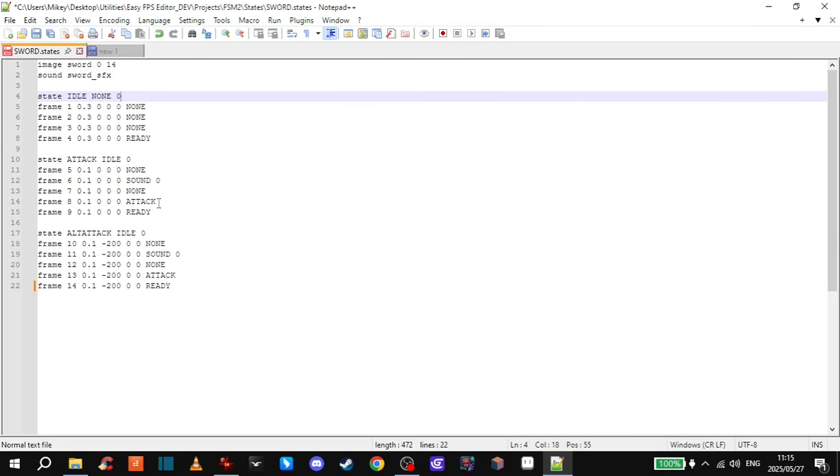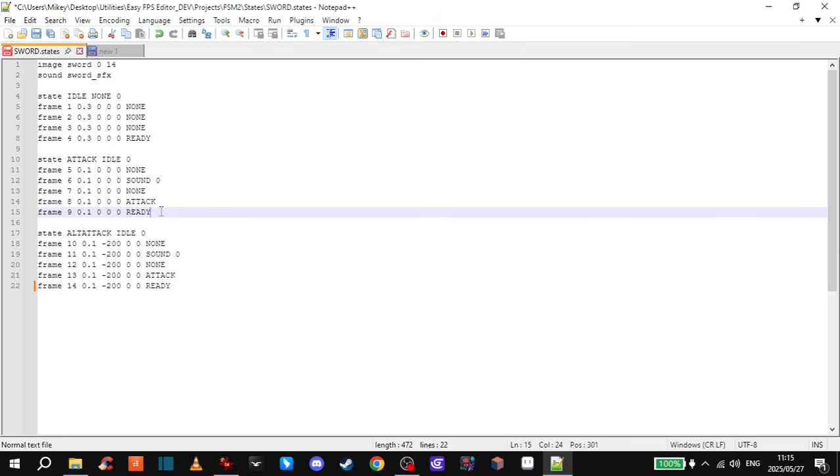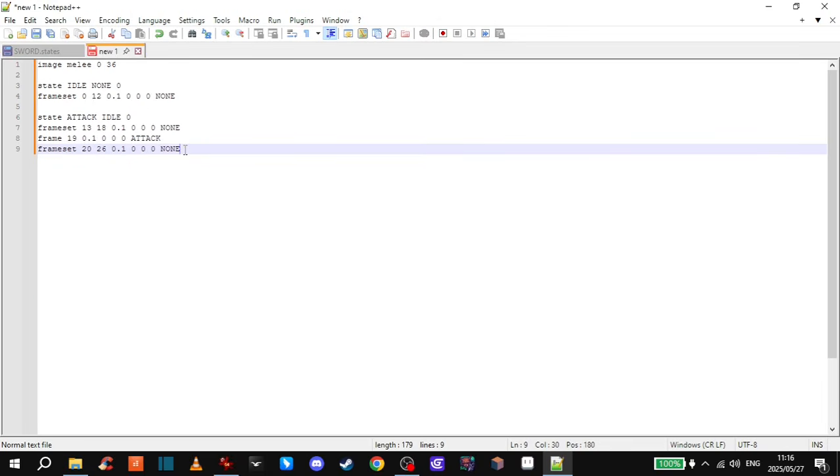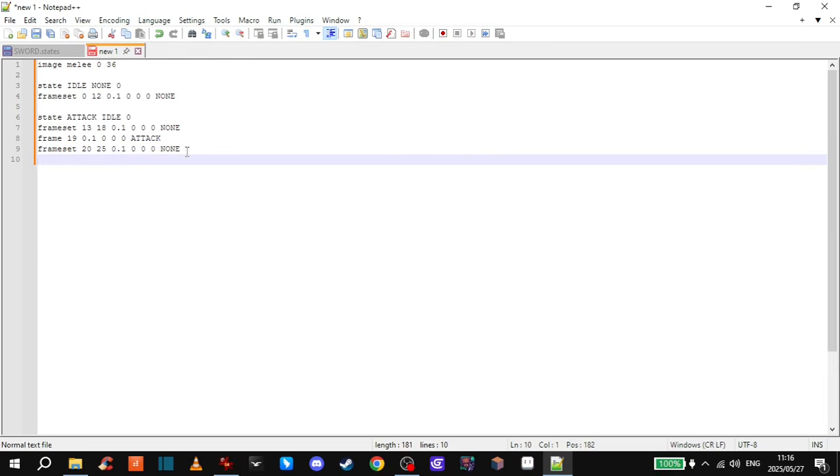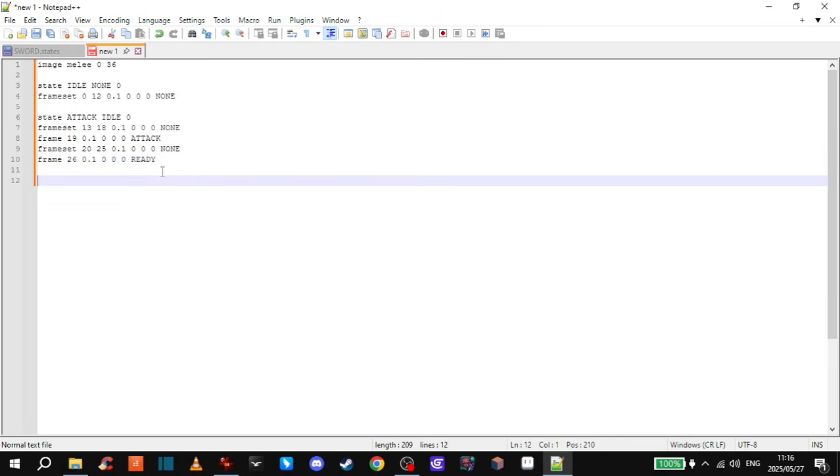I'll just double check here. Okay, cool. I'm glad I checked. You have to add ready at the end of the state, so it knows that it's ready to attack again. So instead of that, we'll take it one frame back to 25, and then frame 26 is the ready frame. So now our main attack, left click attack, is ready. Next we'll do state, I think alt attack, back into idle, 0.